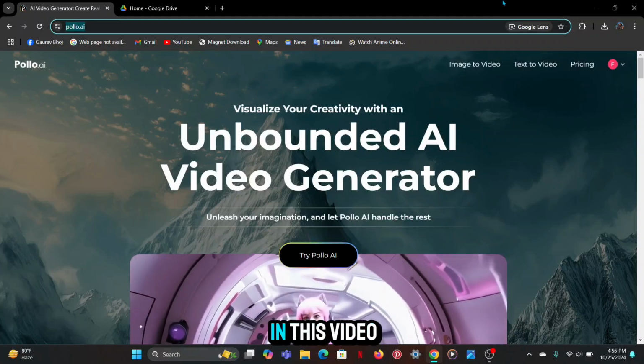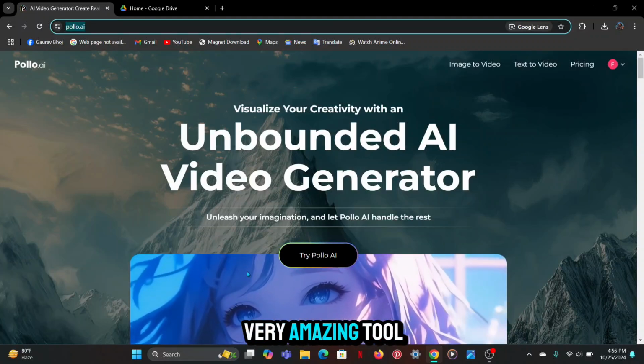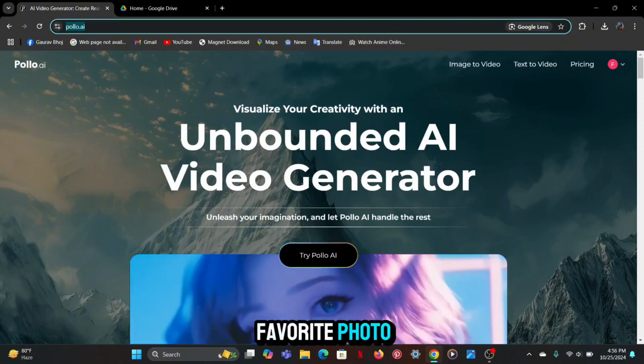Welcome back, guys. In this video, I have brought for you a very amazing tool in which you can convert your favorite photo into video.